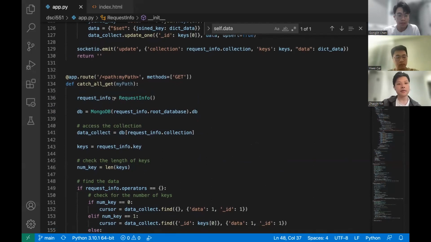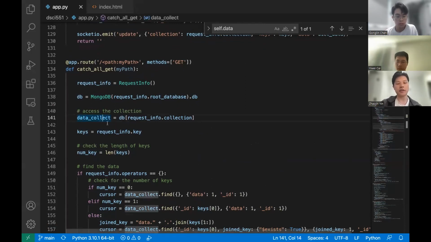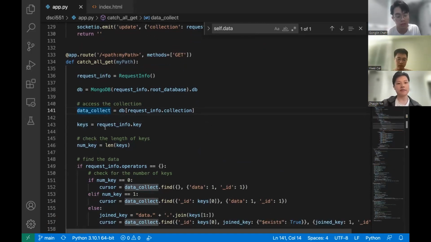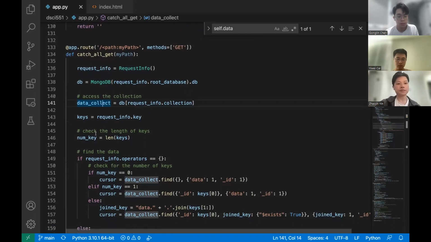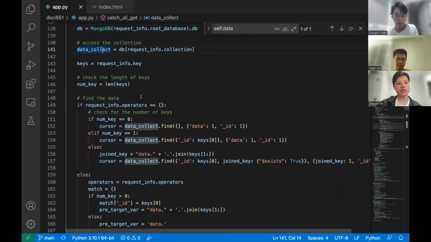First of all, the get function, just like the put function before, we have to access the collection from the MongoDB database. Here data collect is the collection that our data is at. The keys is also from the request info class and represents the keys that the user types in the terminal for later search. The number of keys is the length of the keys. Just like before, if there are no operators, we check for the number of keys. If there are no keys, we will simply return the whole collection.